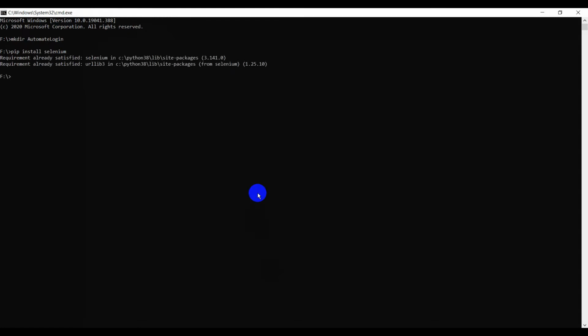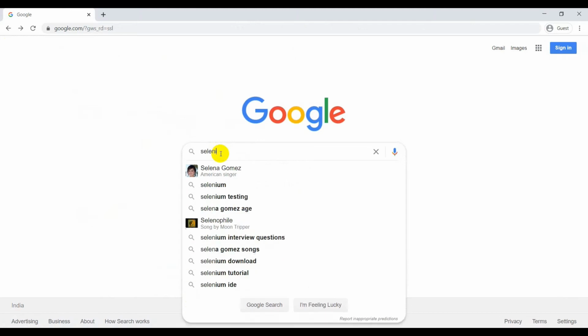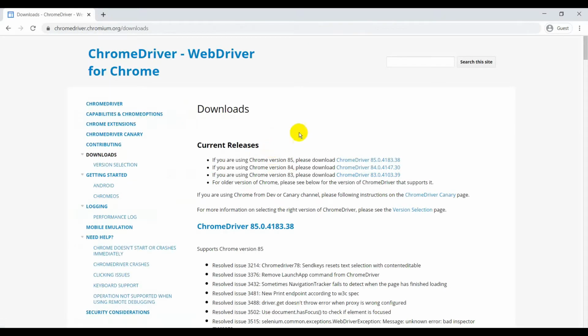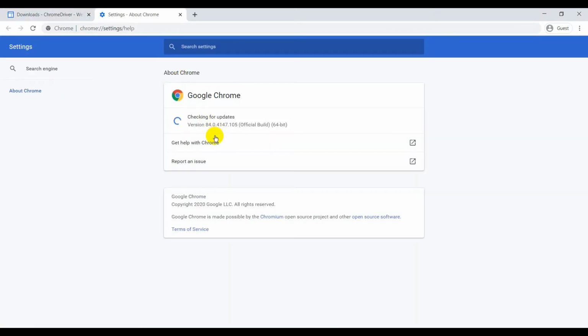After you have installed Selenium, we also need a driver to automate the browser. So, open your browser and search for Selenium Chrome WebDriver. Click the link where it shows to download. And here we have to select our Chrome version for the respective driver to download. If you don't know your Chrome version, click on these three dots and you can see an option called Help. In the Help, you will see an option which is About Google Chrome. Go ahead and click on that. So here you can see your Chrome version.